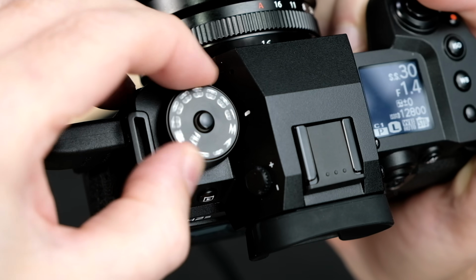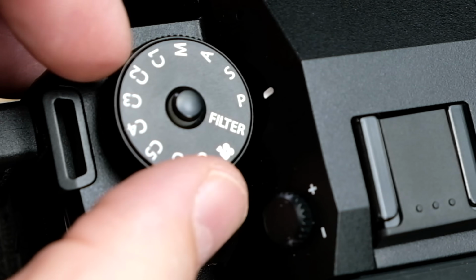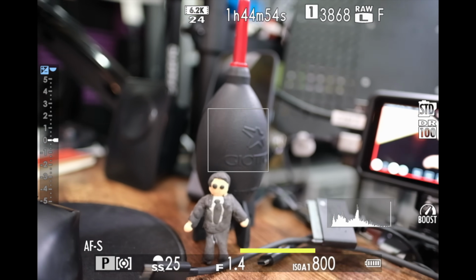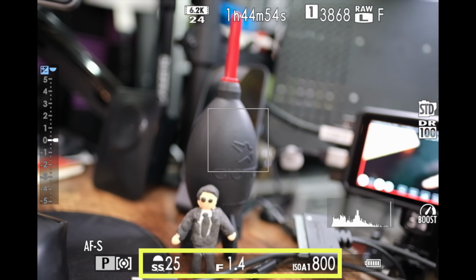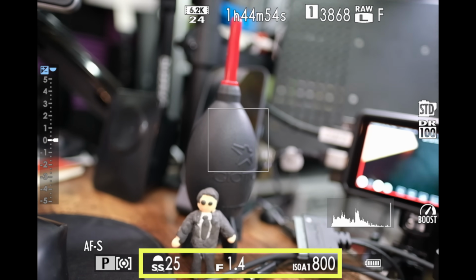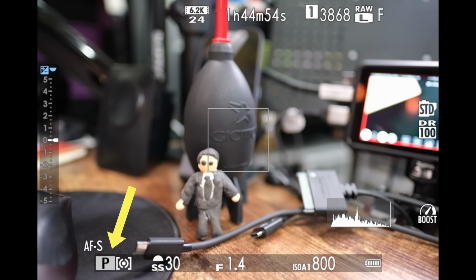These stand for program, aperture, shutter speed, and manual. Let's start with program. By setting the dial to P for program, you are telling the camera to automatically choose shutter speed, aperture, and ISO. All three of them. And you know you're in P mode because all three exposure triangle settings across the bottom of the display will be in white. You see that there? Also, you can see the letter P right here.